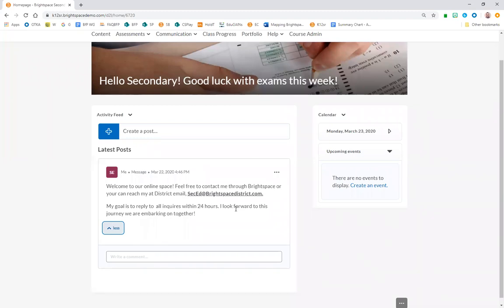Have your contact information and have what your response time is going to be. That way, students will know what to expect. We live in a world of instant gratification. Once you send something online, you should be responding right away.